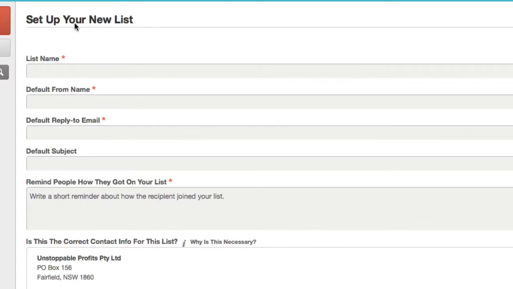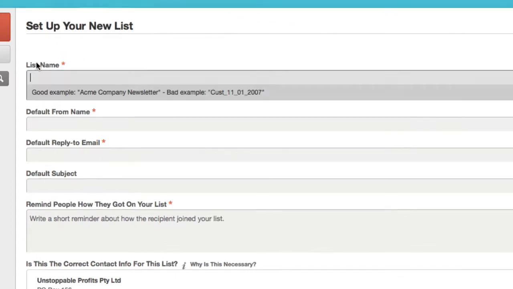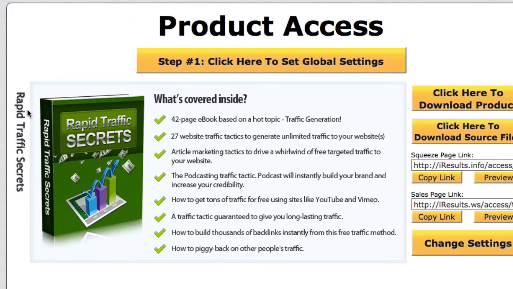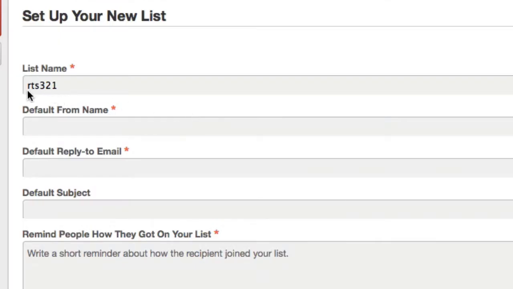This is where you set up your new list. The first field is list name. You need to create a list name. Make this a meaningful name. In my case, I'm going to call it this product here, Rapid Traffic Secrets, or something related to it. So I'm going to call it RTS for Rapid Traffic Secrets.